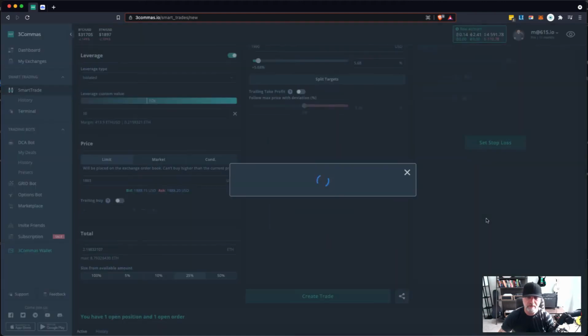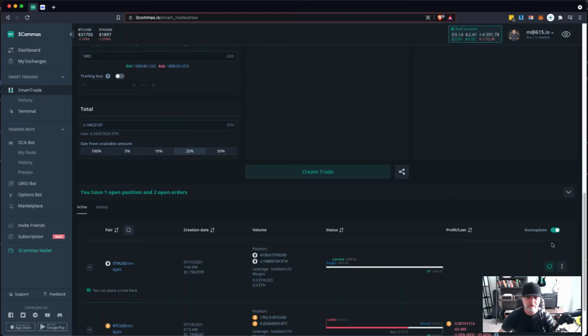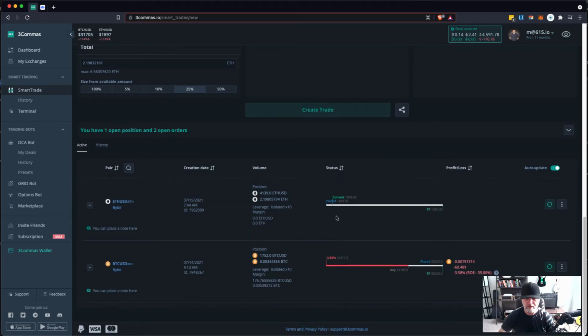Hit confirm. And now what you'll see is we've got an active order placed. The trade is not active yet. It hasn't quite hit 1883 just yet. And then it's also placed a sell at $1,990. So now I can just kind of set it and forget it.